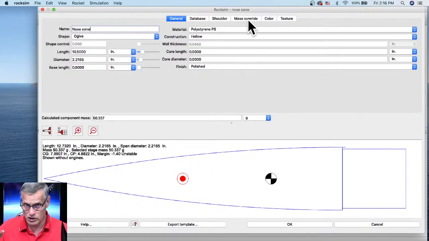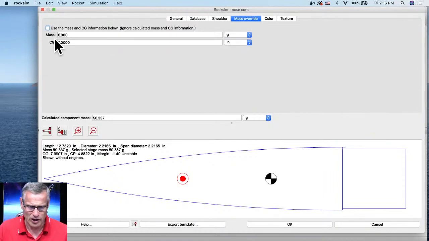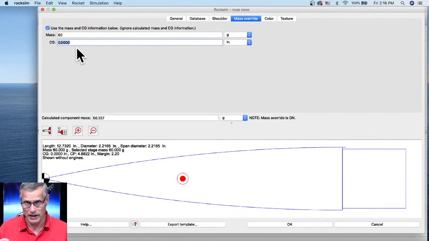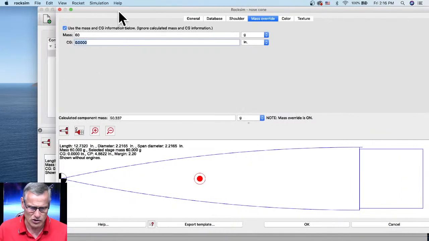The first way and the most simple way is to use the mass override tab right here. So if you click on that, there's a mass and a CG position. And there's a little checkbox that says use the mass and the CG information below. So for this particular design only, we're going to use our known physical weights of the nose cone. So say I weighed it and it was 60 grams. So then I would check the box here and put in 60 grams. Hit tab. Okay, so now you also need to specify a CG location. Because if you don't, look where the CG of this nose cone is. It's right here at the very tip, because RockSim said you have to specify both the CG and the mass override.